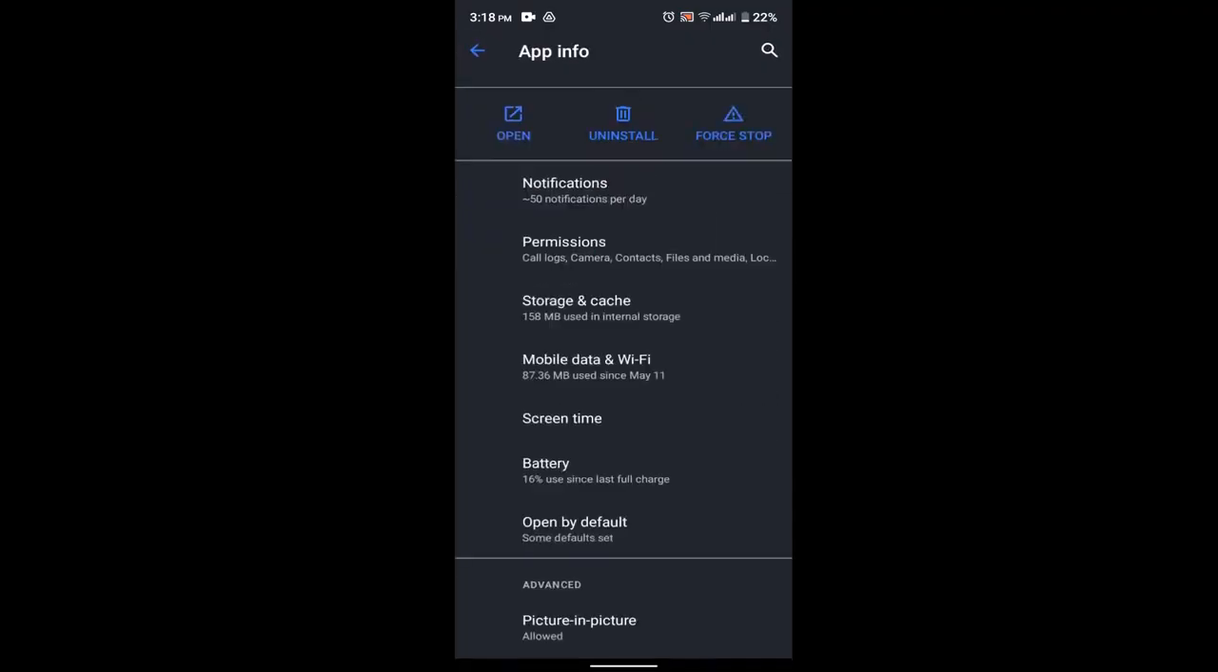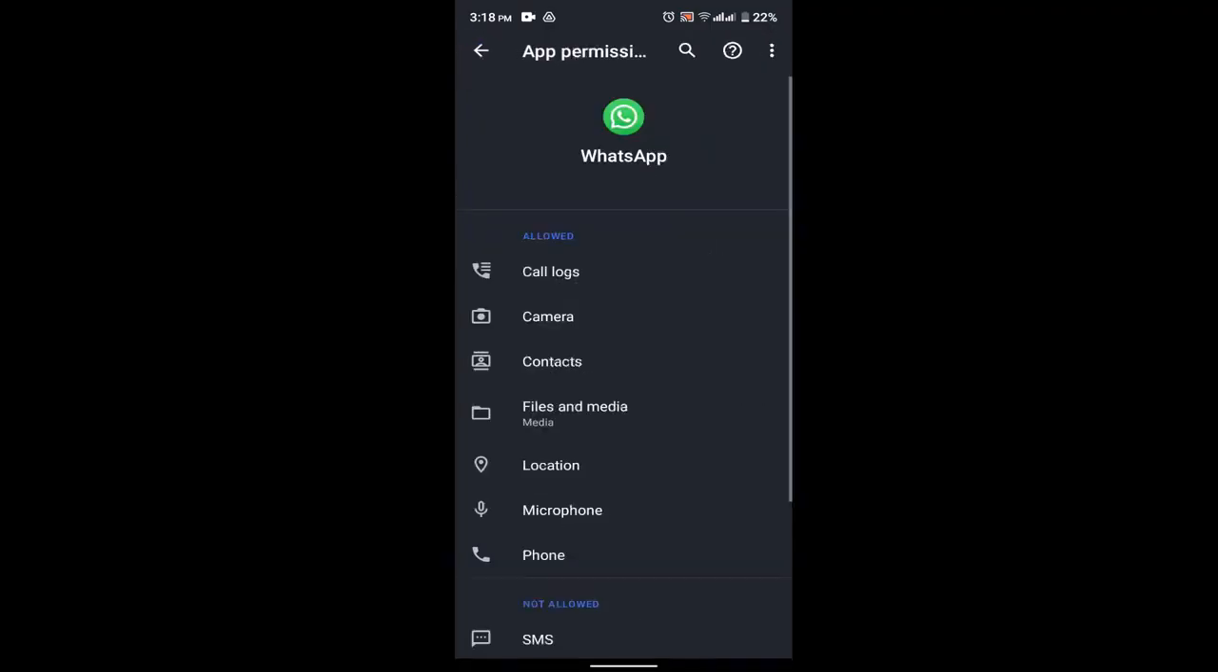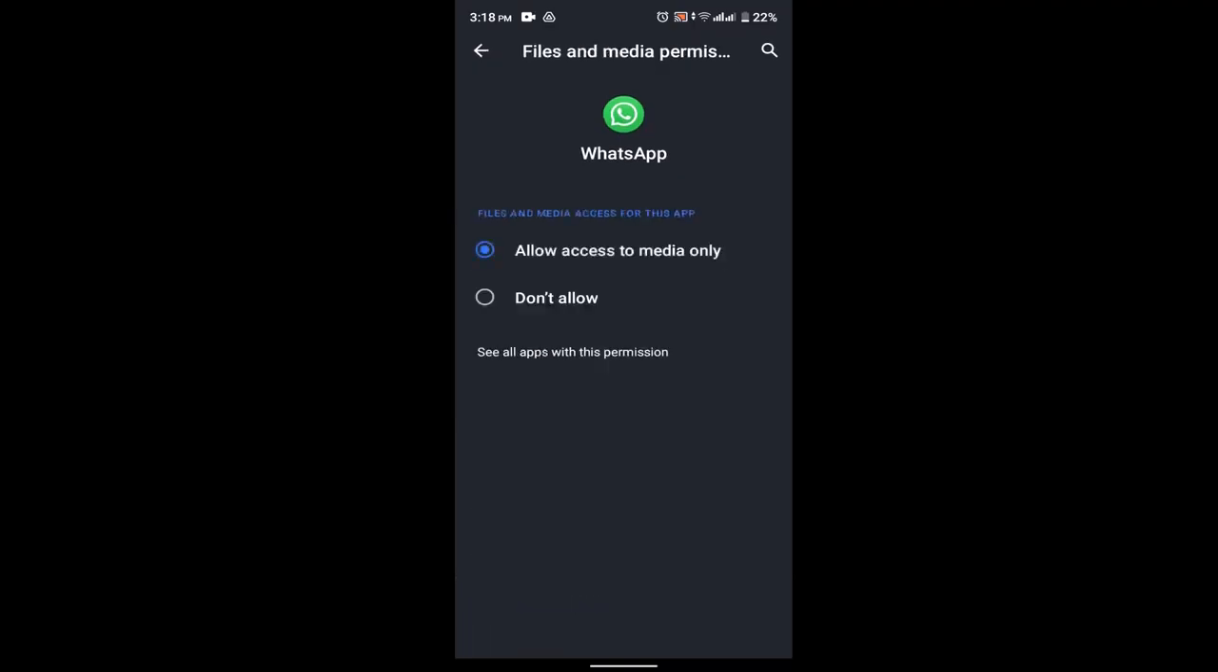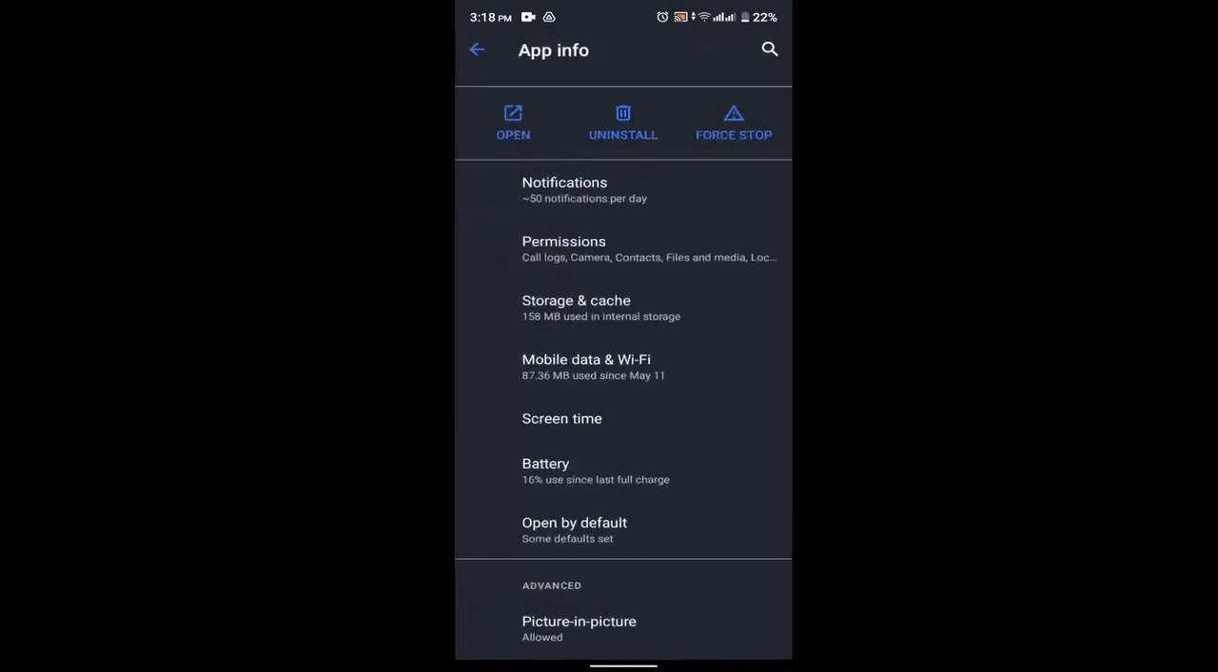Apart from that, if you've not enabled some of the permissions such as camera, files and media, then that might be one of the reasons why you're unable to download an image. So make sure to go to permissions and enable all such features, and you might be able to fix the issue.